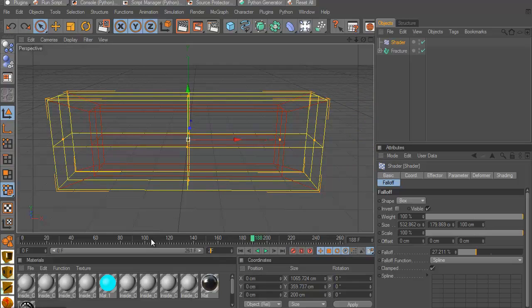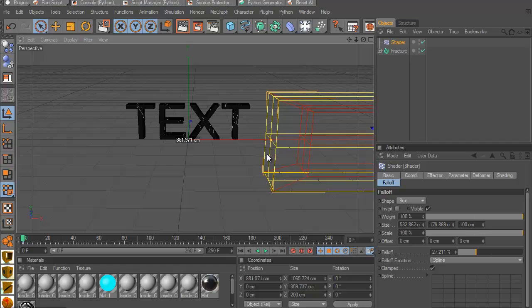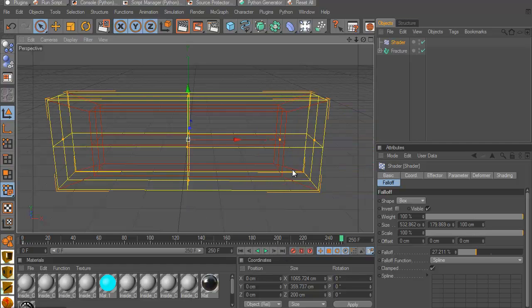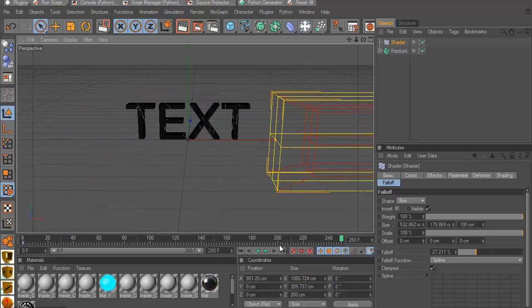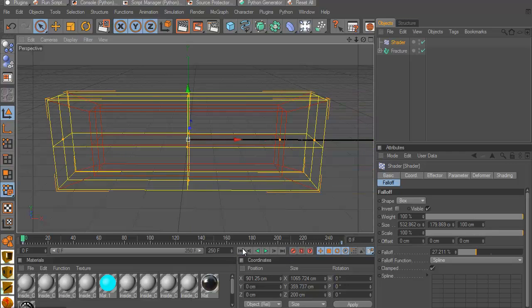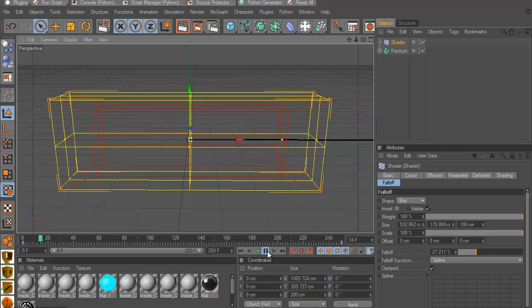Let's make our time 250. Go to the first frame, zero, on the timeline, set a keyframe, and move our shader to the right, like so. Then go to the end of the timeline at 250, move it, and set a keyframe, so it's going to be like this.